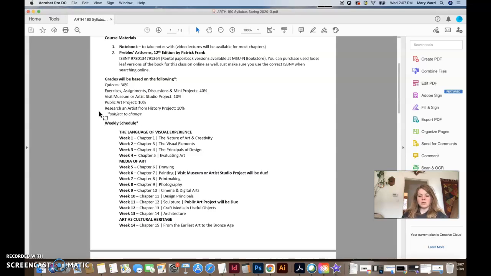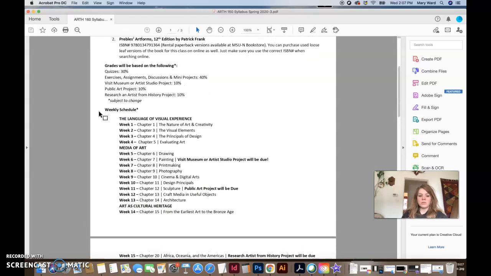We try to do a bit of a deep dive into the chapter. By the end of 15 weeks, we get through 15 chapters, and that's a pretty good chunk of that book. The rest of your grade, a large chunk, will be exercises, assignments, discussions, and mini projects. Basically, all the other assignments besides the quizzes are going to be worth 40% of your grade.